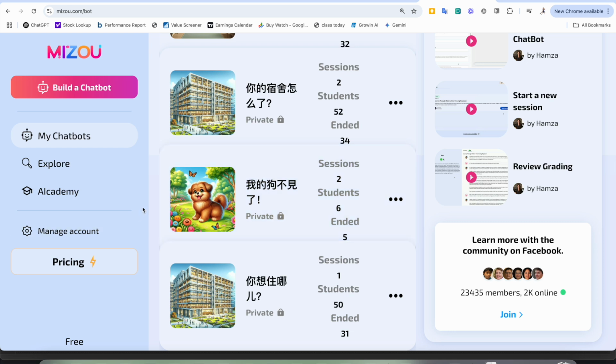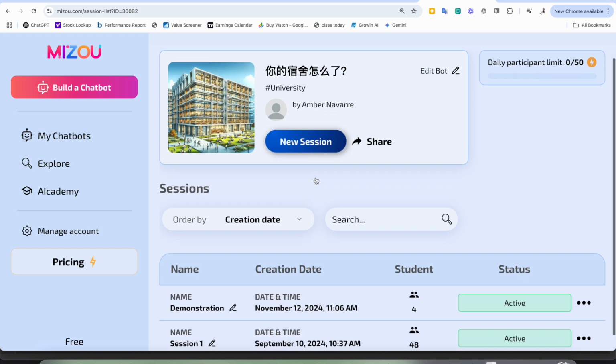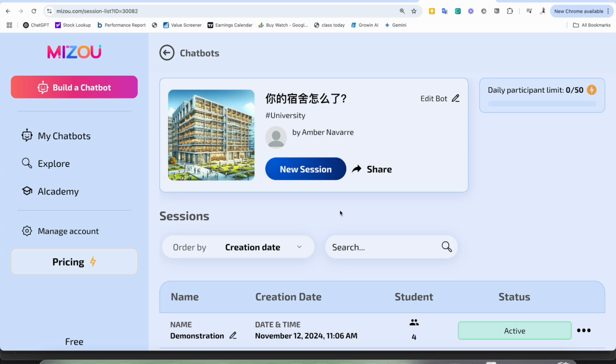In order to assign the chatbot to your students as an activity, you need to click on your chatbot and, this is important, start a new session. Or you can use those sessions you already created. But the first time you use it, you want to start a new session, which means it will generate a link to the bot that you can share with your students.